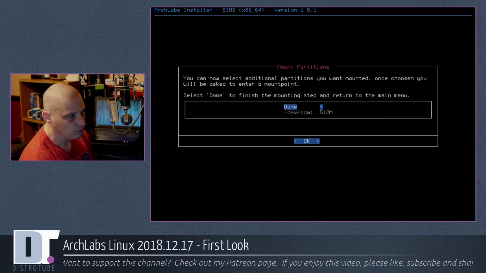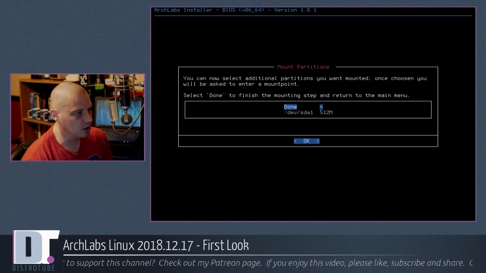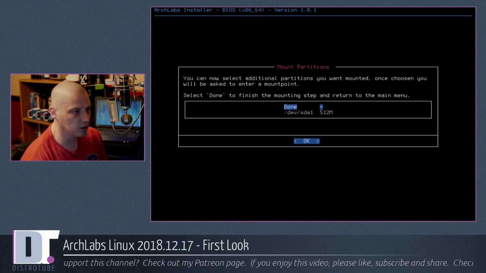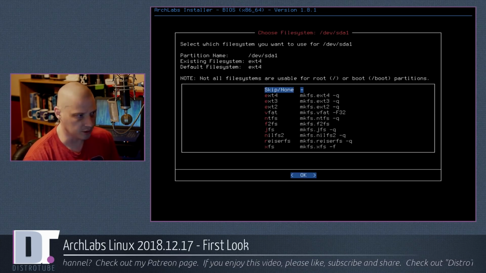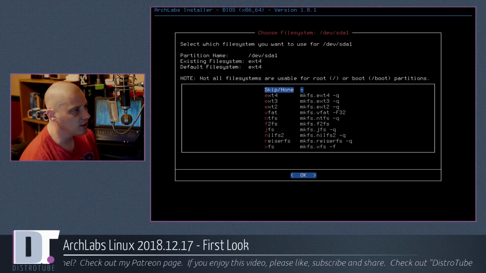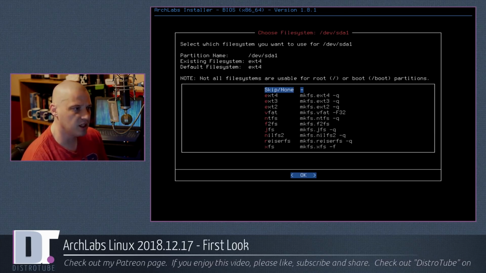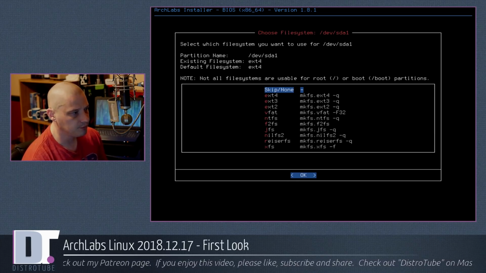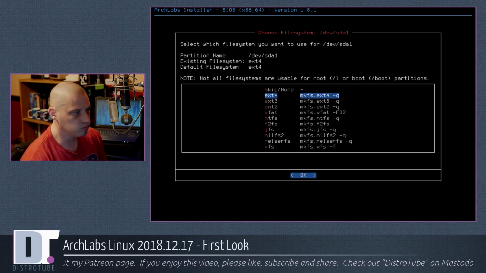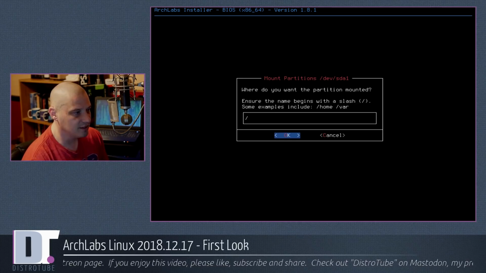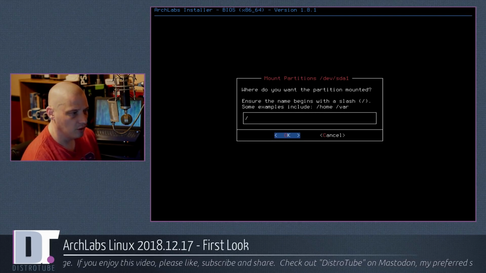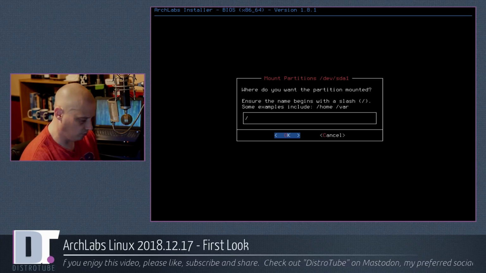So, right, mounting partitions. Let's see. You can now select additional partitions you want mounted. /dev/sda1, which was that 512 meg boot partition that was created. All right, select which file system you want to use for /dev/sda1. Okay, sure. Ext4 format. All right. Where do you want the partition mounted? So that was boot.